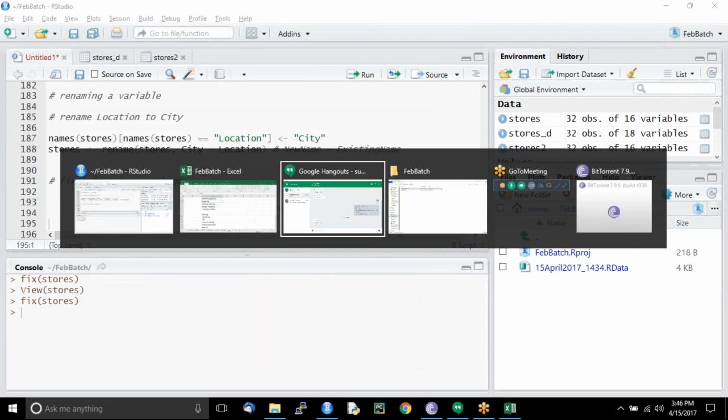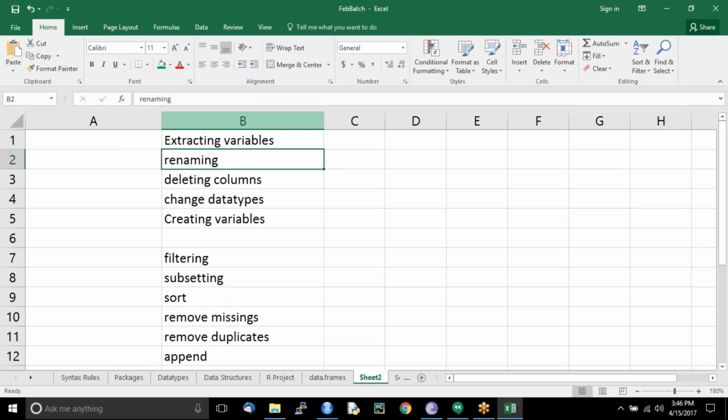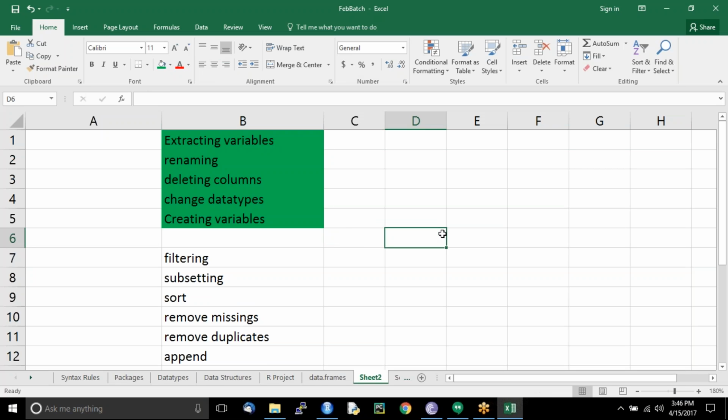So what all things have we done till now here? We extracted variables, we renamed them, we deleted the column, changed data types, created new variables. Done. Let's take a break.